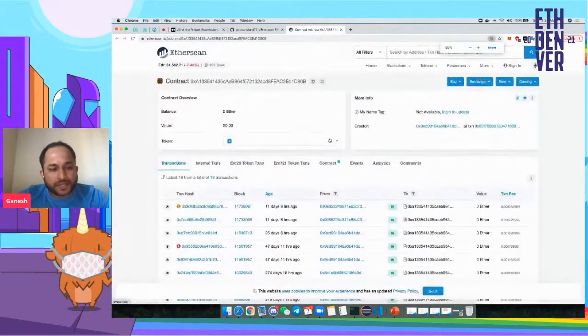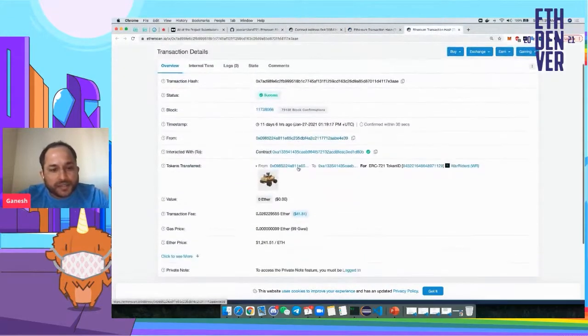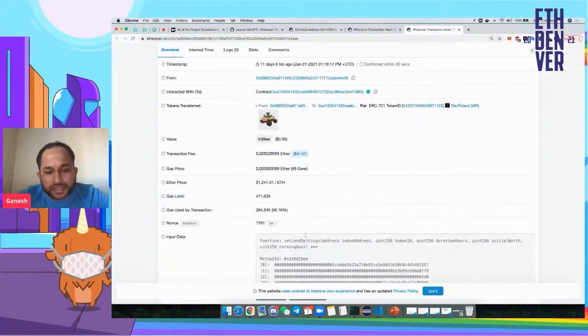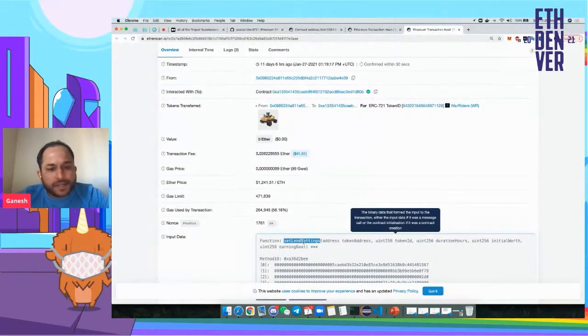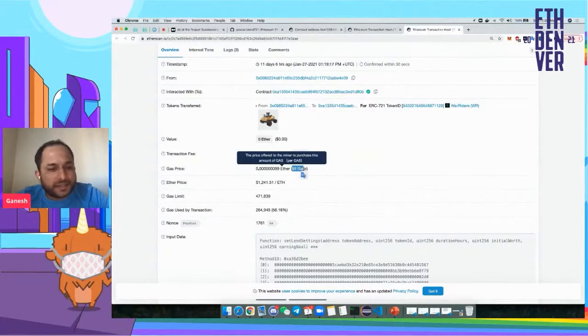So let me maximize slightly. Let me go ahead and look at the recent two transactions here. So here is the one. What we notice is this is a transaction to basically lend or create a lend request. With the 99 Gwei gas price, it took nearly $50.